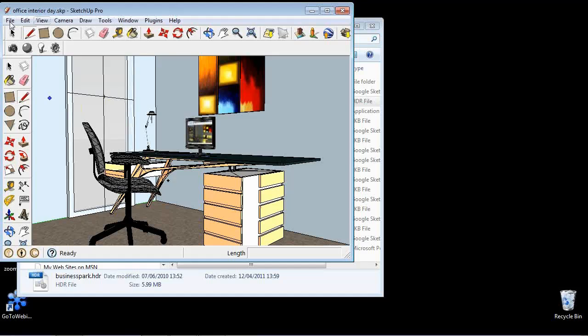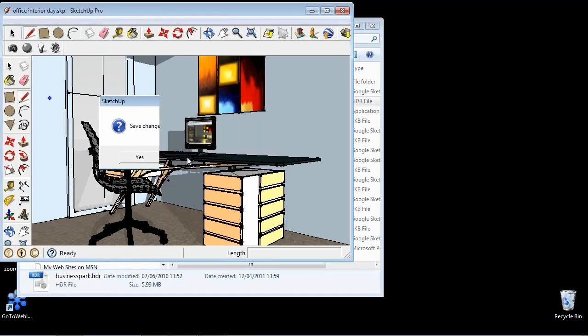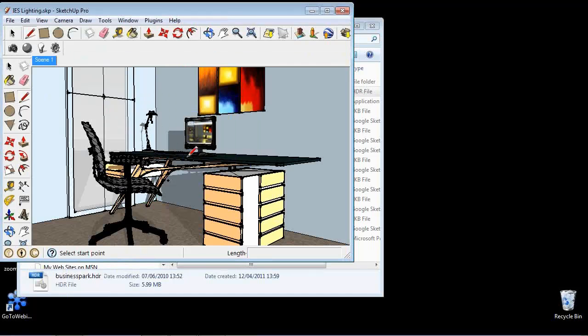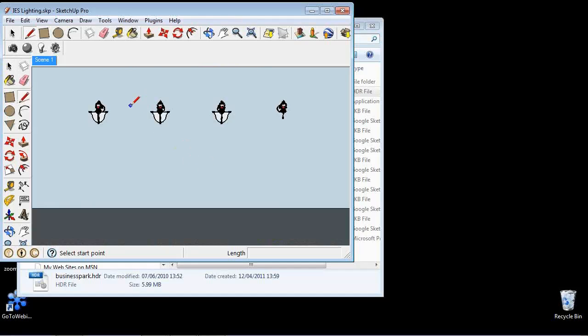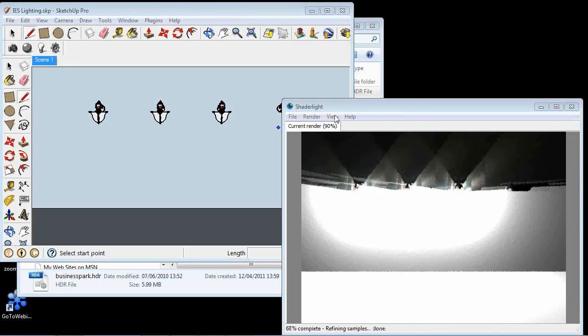Okay, so let's have a look at IES lights inside of SketchUp. I'm just going to bring up a scene here, a simple looking scene. I've just got these 4 lights, and I've already put an IES light onto 3 of them. Rendering that, these are just the default IES profiles that come with Shaderlight. They give out light in general directions, a lot like a point light, and this is looking at something like a 100-watt light bulb.